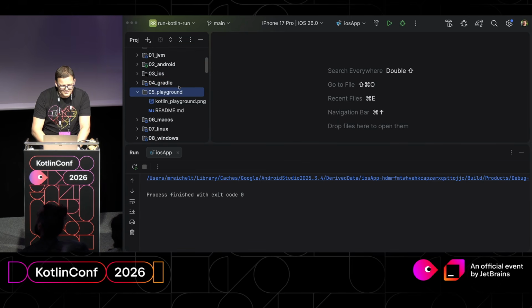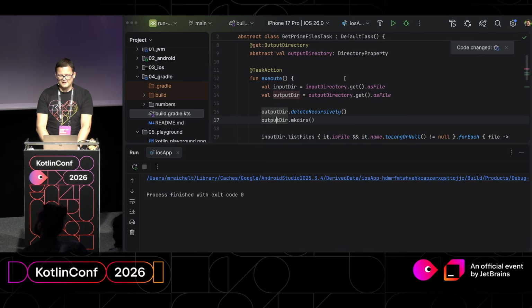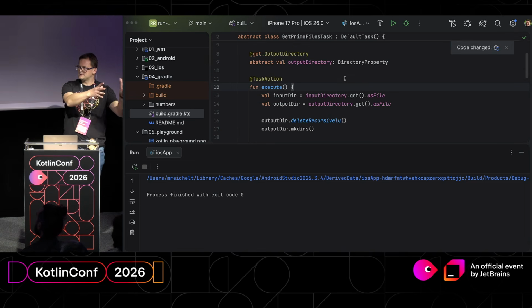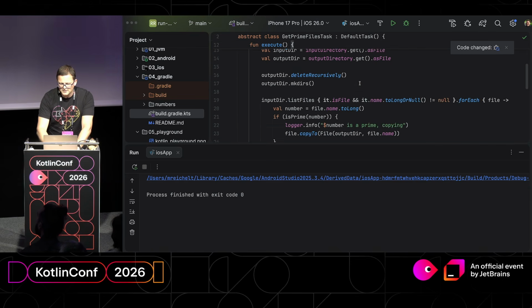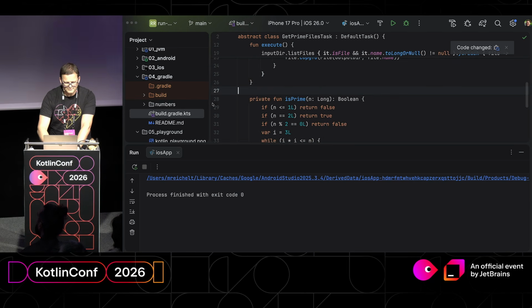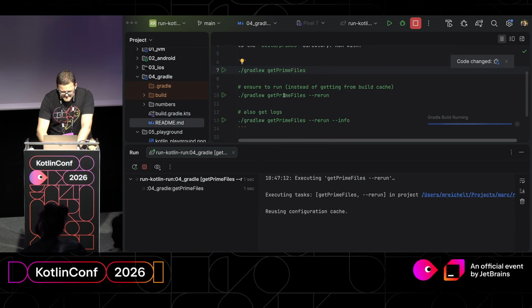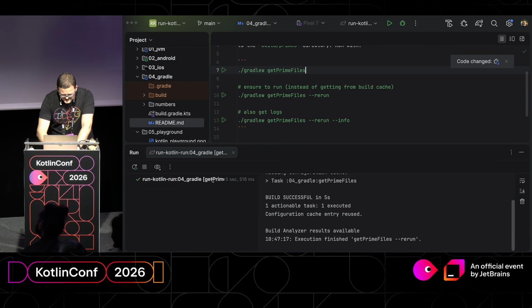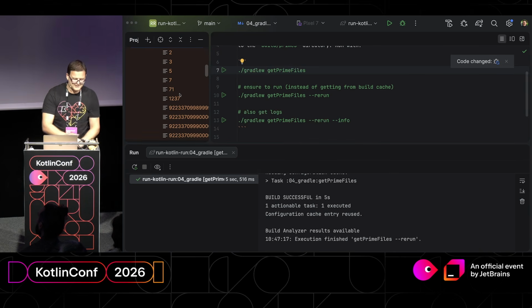Let's actually, OK, so you can run Kotlin, of course, in Gradle. So here we have a build Gradle file, which basically takes input directory. We have different files which are named like numbers. So we're going to copy only the files which are prime. So here we call the isPrime function, which we have here in the Gradle module. So I have the README here. We can run that. Bam. Let's see if it runs. And it's run, so let's actually see. So we have the build folder here, we have the primes folder here, so we have prime numbers. We copied the files for the prime numbers.